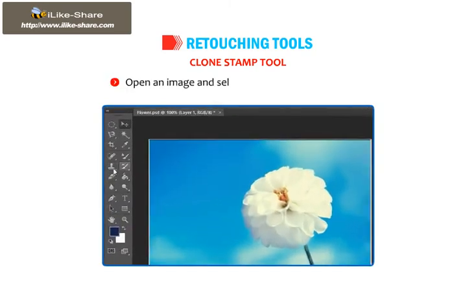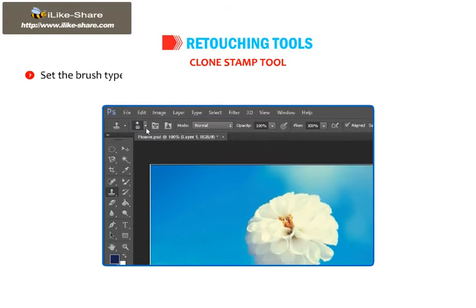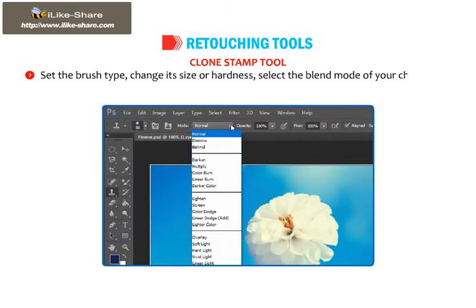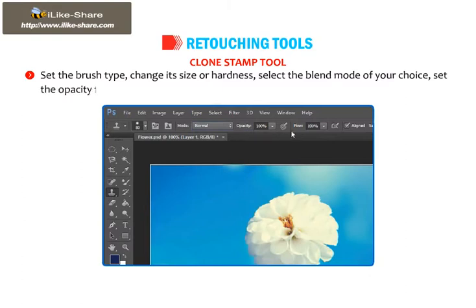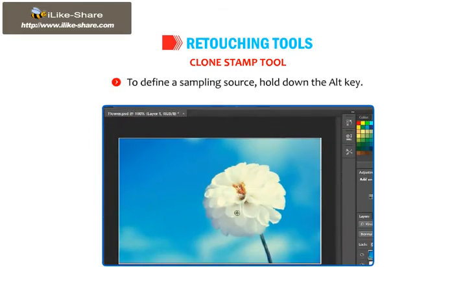Open an image and select the Clone Stamp tool. Set the brush type, change its size or hardness, select the blend mode of your choice, set the opacity for stroke and other options for the tool in the options bar. To define a sampling source, hold down the Alt key. The cursor shape changes to the target symbol.